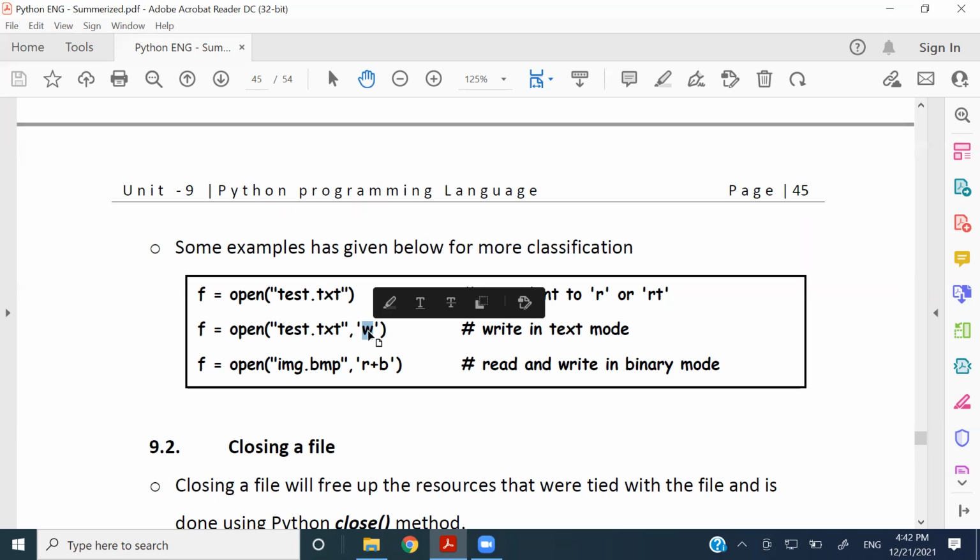When a particular file is open for reading, the file cursor will be at the beginning of the file, right? So if you assume that this is the file, and let's say it has some content like this, now if we give R as the access modifier, the file is opened and the cursor will be placed over here, right? So from the very beginning, it's going to read.